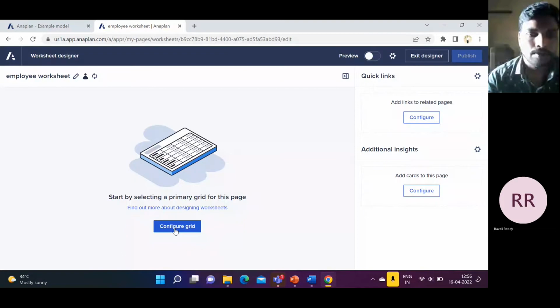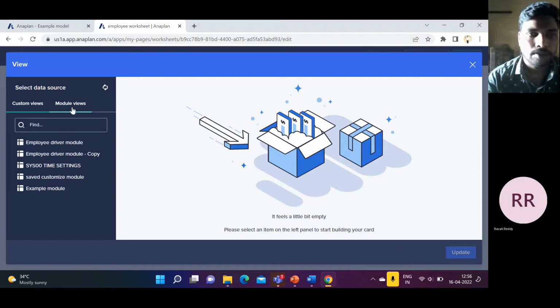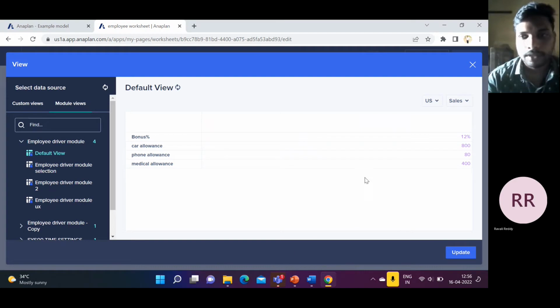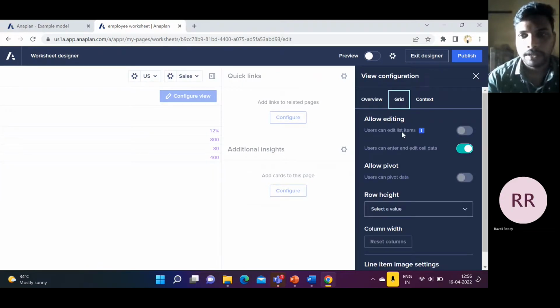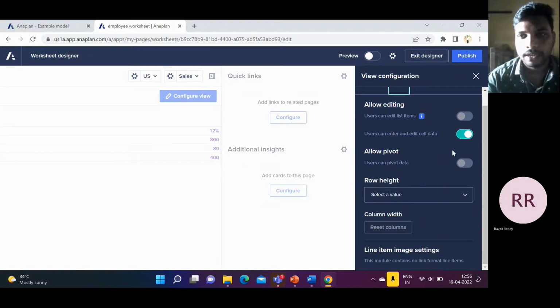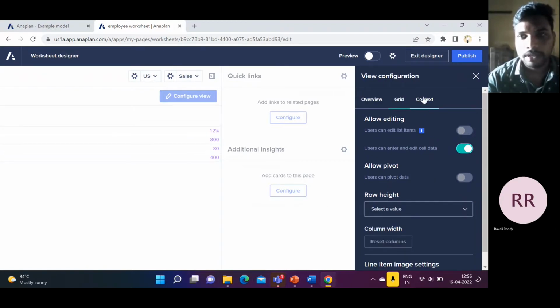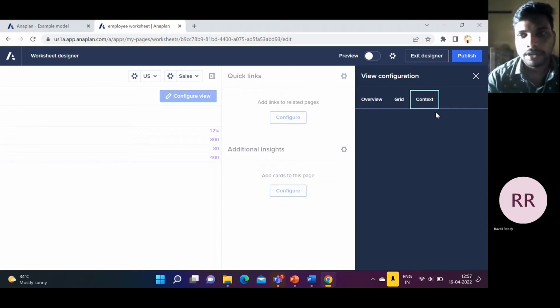In this option, you have configure card. This also has the pivot chart, and also how to configure the card. I'm taking the module view. In the module, I'm taking the default view. This is the option. How to create the view: allow pivoting. Users can enter, edit and sell data here. I don't want to see the editing. You don't want to see it like this. You've shown the row height and column width, all those things, and like the board chart and the context.